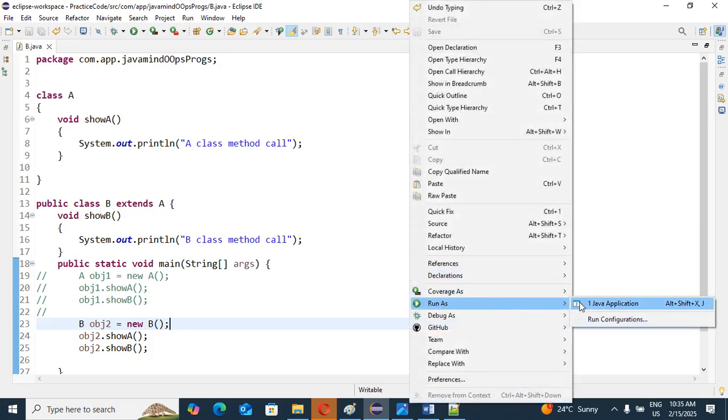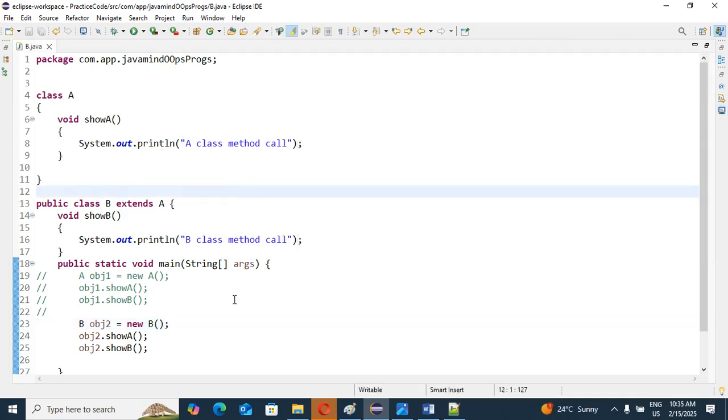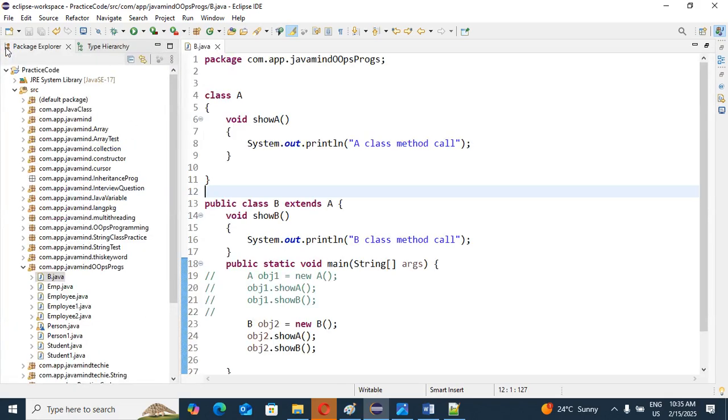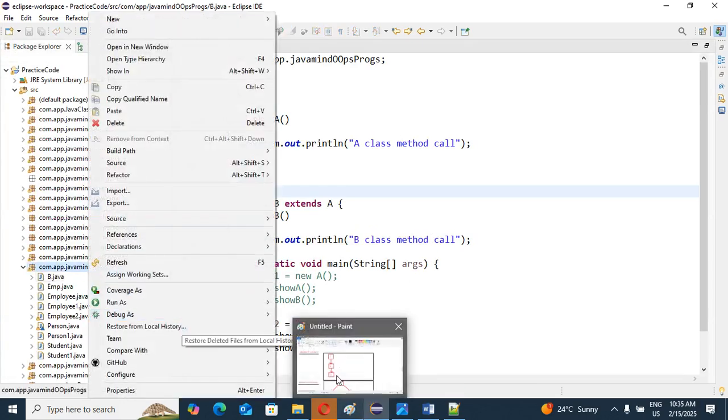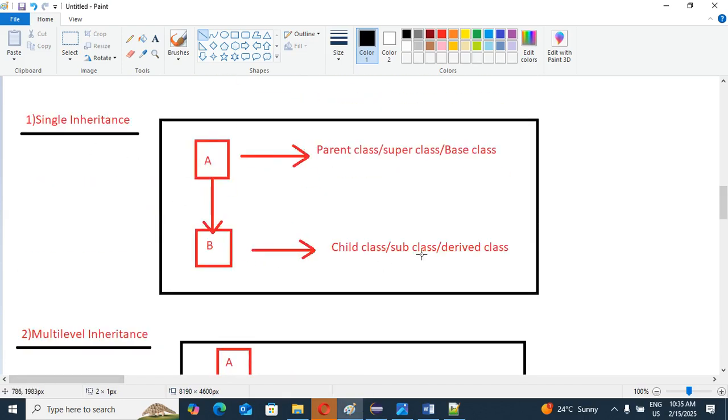Guys, see. A class method call, B class method call. The result is coming as expected. So guys, I hope you understood very well. You should not have any confusion. Good, guys? Now, guys, I am going to move to our second inheritance, that is multi-level. This inheritance we have done, yes or no?